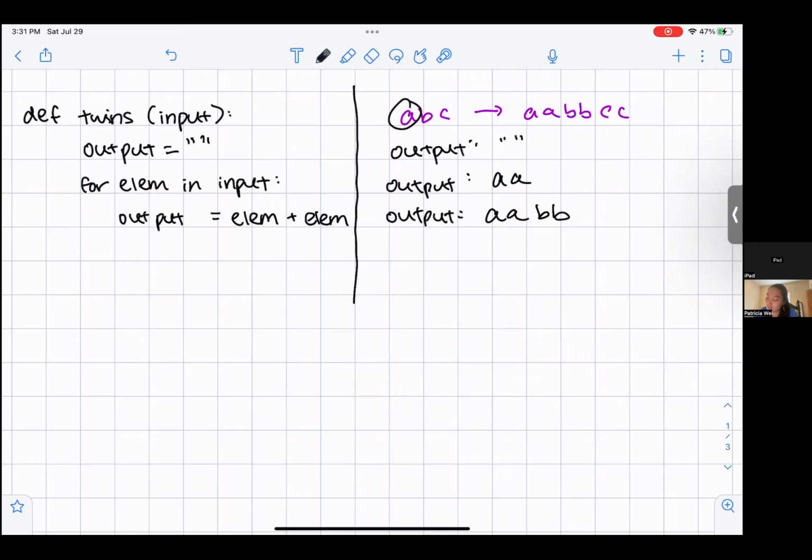So how are we going to do that? We want to save the output that we had from the previous time we ran the for loop, the previous iteration. We want to save that, and then add our new element plus element. Any ideas on how we can do that? Yes, we can use the handy plus equals right here.